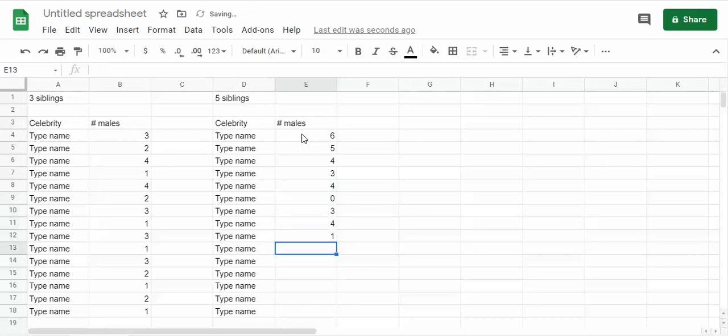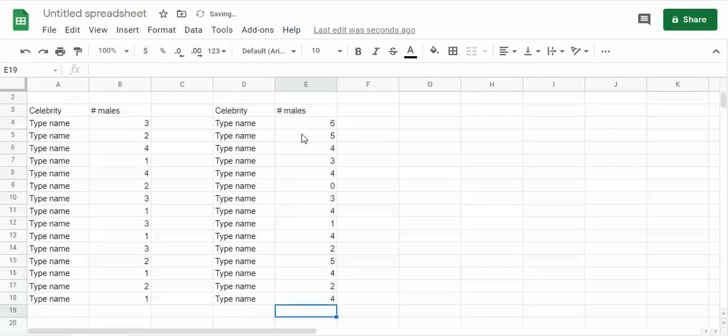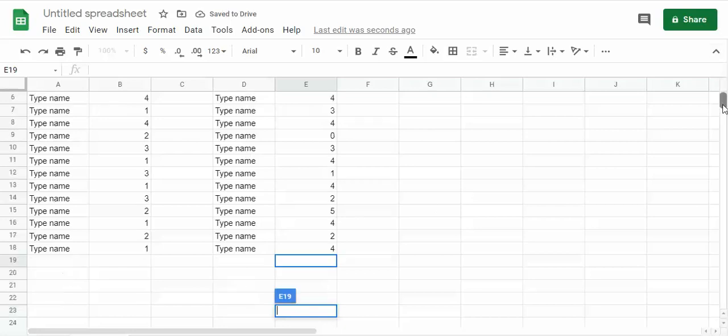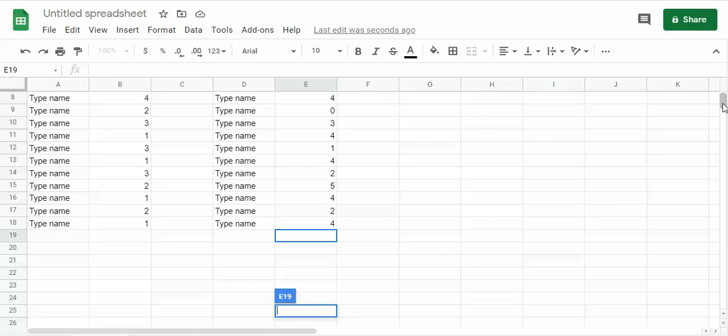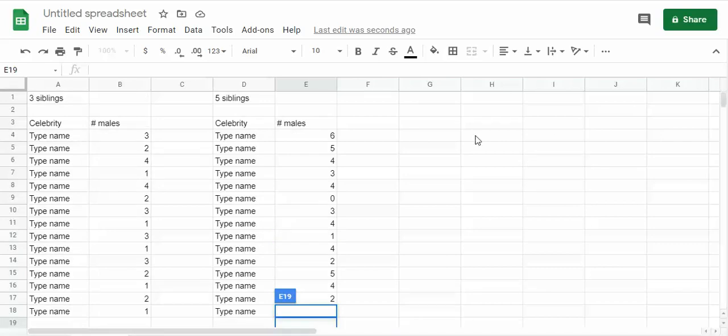And at the bottom, I need you to make a graph for the first set and the second set. And I'll show you how I'd like for you to do that. So over here, type in 4 siblings.